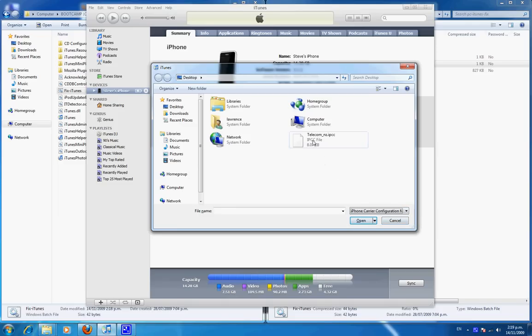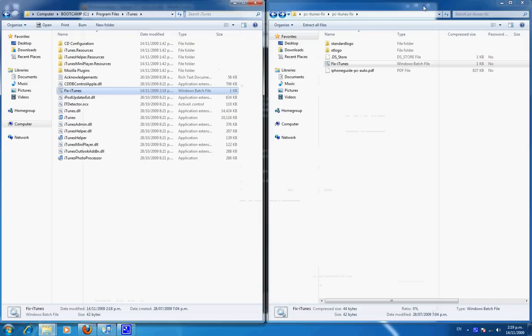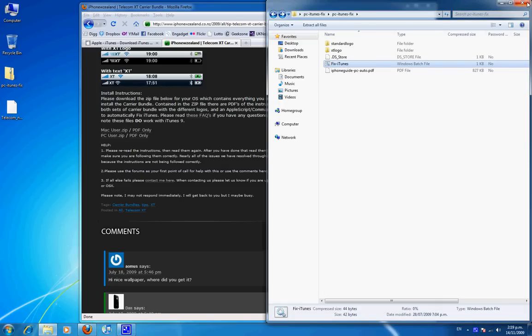You will now see the file that you just put on your desktop, the telecom_nz.ipcc. When you double click it, you'll see a brief box open and close. And you've guessed it, that is it. Your iPhone is now all set up for the XT network and there's no more to do. You only ever need to do that once.